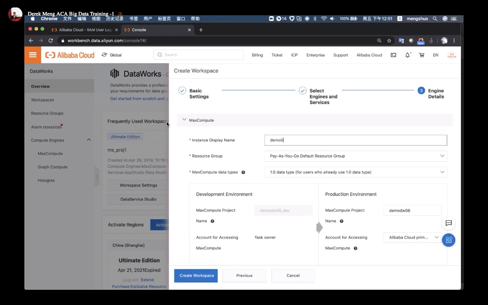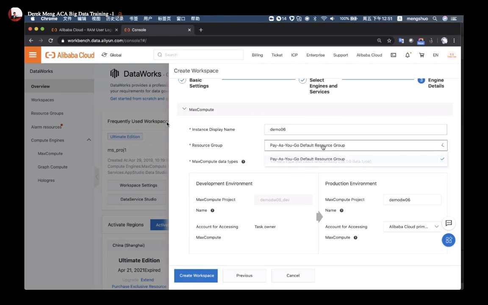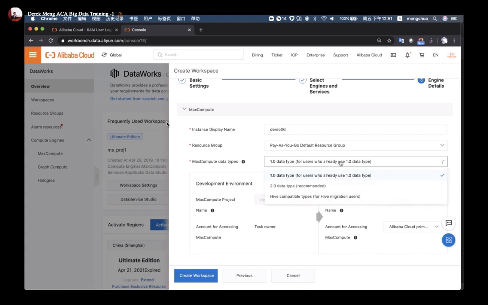Display name. The resource group will use some resources. It will use the default resource group, which is shared by some other users. So when everything is okay, now MaxCompute data types.